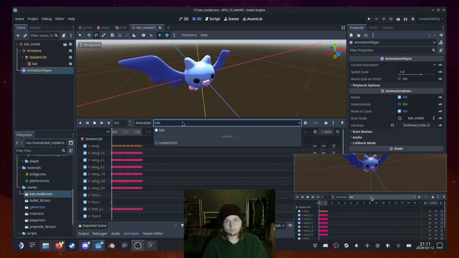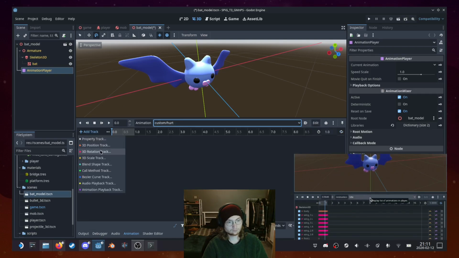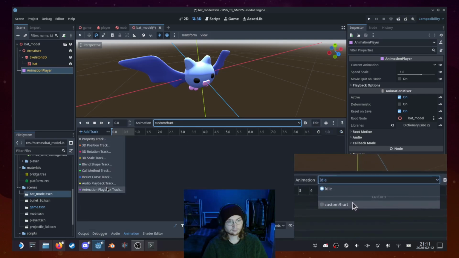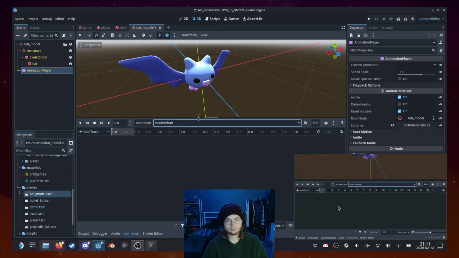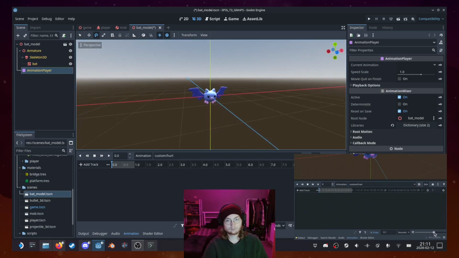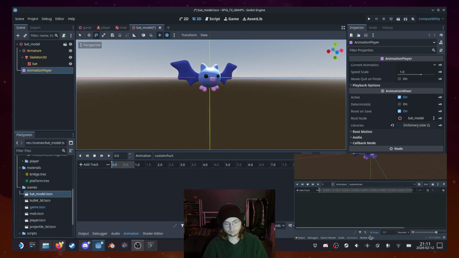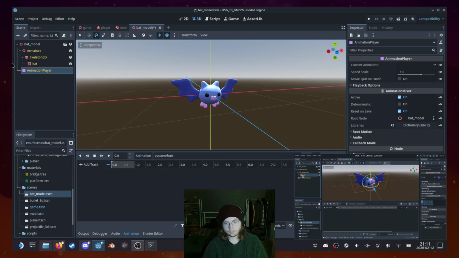And now when you click the drop down that says idle, and that shows the idle animation of the bat, you will see your custom/hurt animation. This is the newly created animation, and we can get scaling and animating the color of the bat. So for the scale, I'm going to select the bat mesh here, and I'm going to animate its scale.